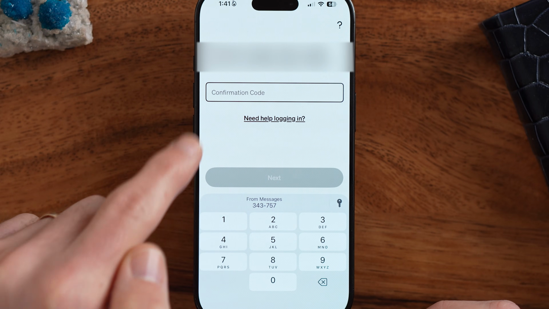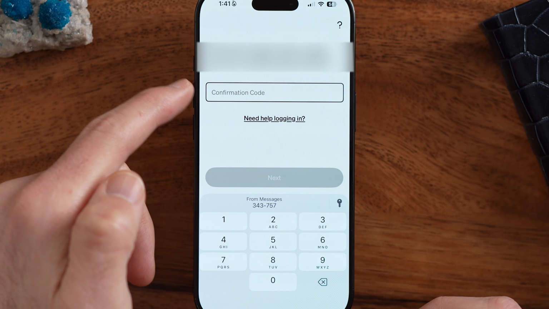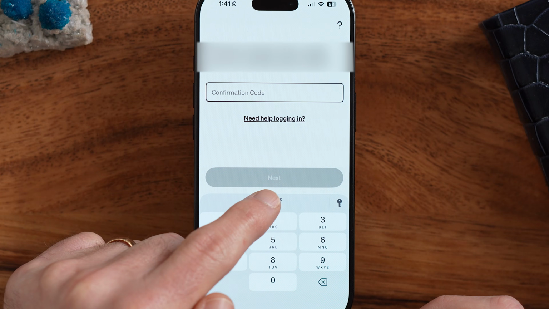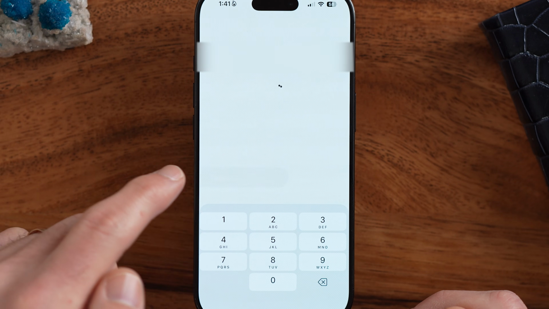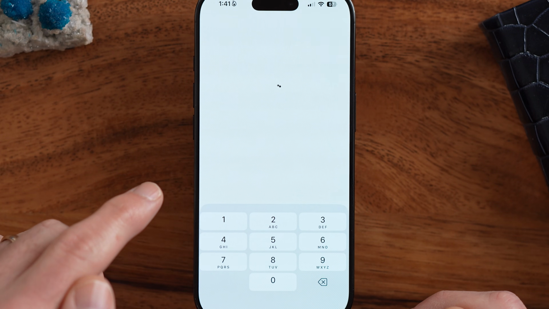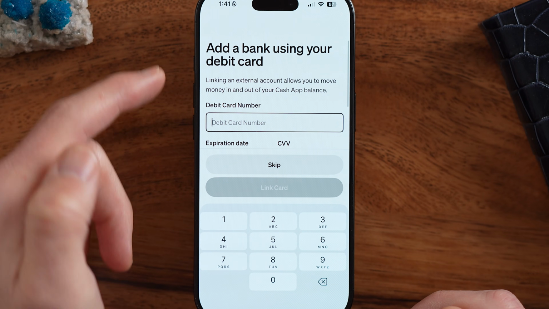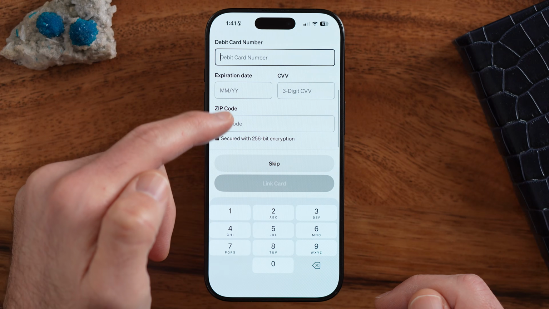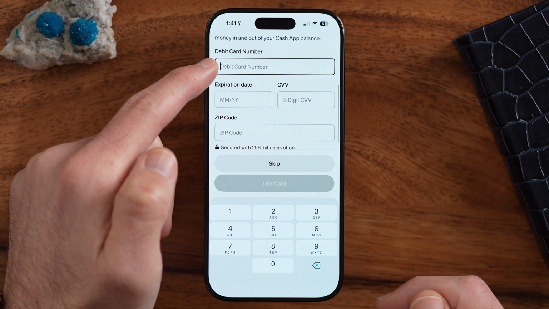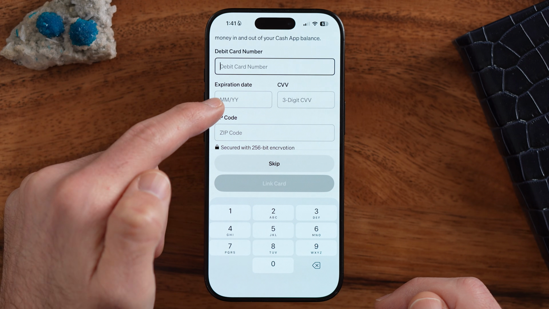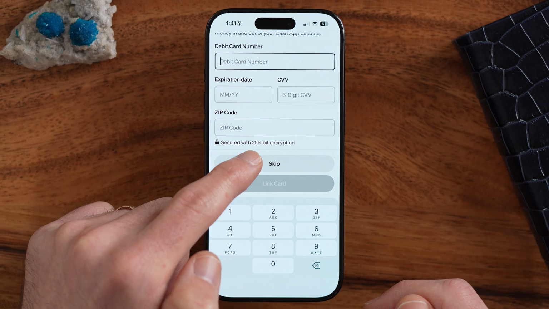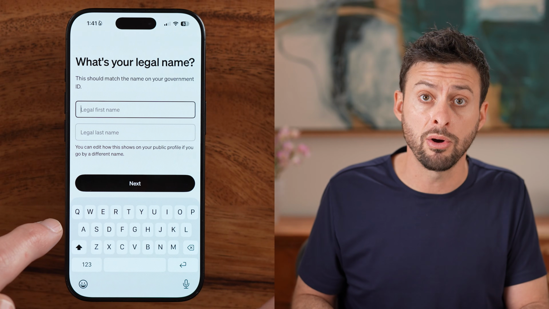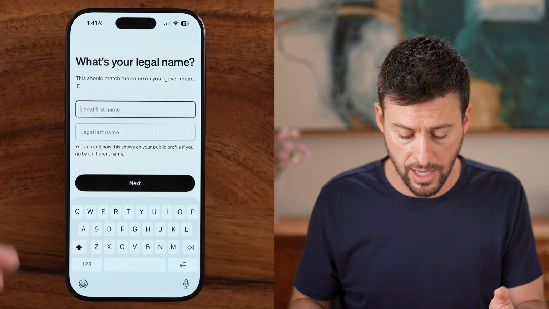After I do that, you'll be able to see it will ask me to send a code, and I need to enter in that verification code. So I'll autofill that verification code that it texted to me. Next, it says add a bank using your debit card, and you can see I can enter in the debit card number, expiration, CVV, and zip code. Or in my case, I'm just going to choose to skip this for right now. Down the road, I will add that later.